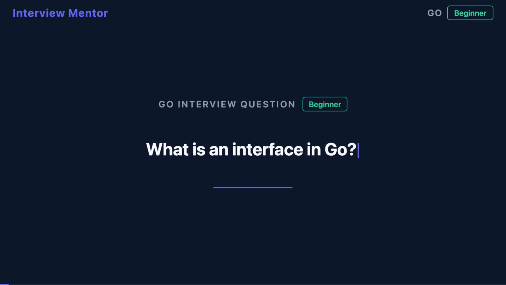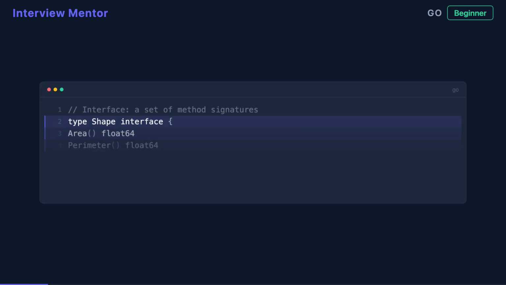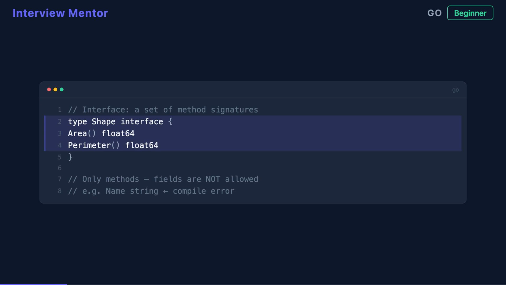Most languages require you to explicitly declare when a type implements an interface. Go removes that requirement entirely, and that one decision shapes the whole language. In Go, an interface is simply a named set of method signatures, a contract that defines behavior without providing any implementation. Any type that supplies all the methods listed in the interface satisfies that contract automatically.